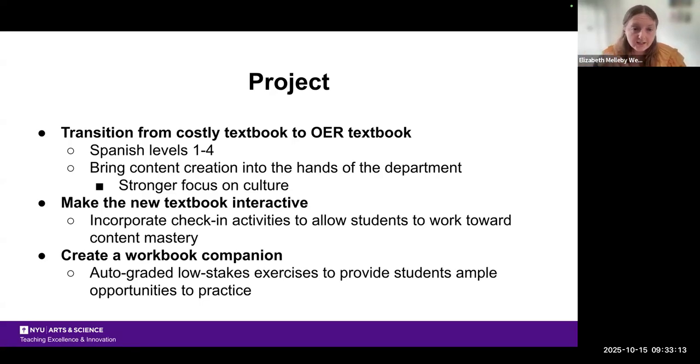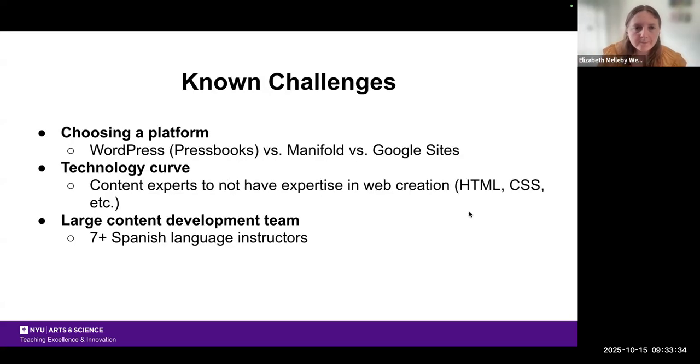In addition to the textbook, they wanted to create a workbook companion, right? So a set of auto-graded low-stakes exercises to provide students with a whole bunch of opportunities to practice. Okay. These are probably the two big components. We wanted it to be interactive and we wanted to create a workbook companion to it. So pretty heavy lift in terms of the scale of this project.